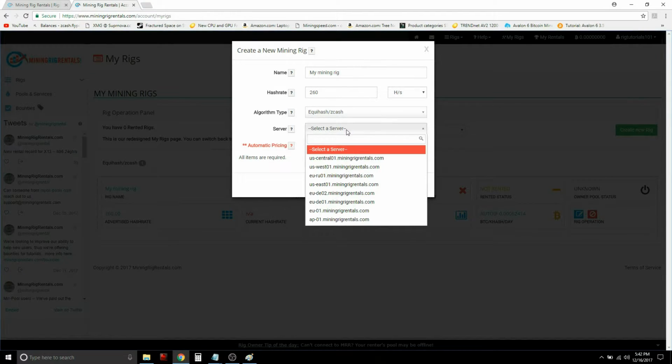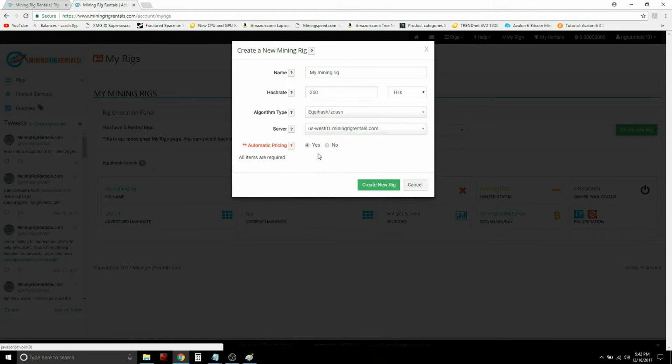And from there, you select the server that is physically located closest to you. In my case, it will be US West 01. From there, you'll select the pricing option. You can either click No for a manual pricing, or automatic pricing will select a close price to market value for your rig. Once you're there, click Create New Rig.